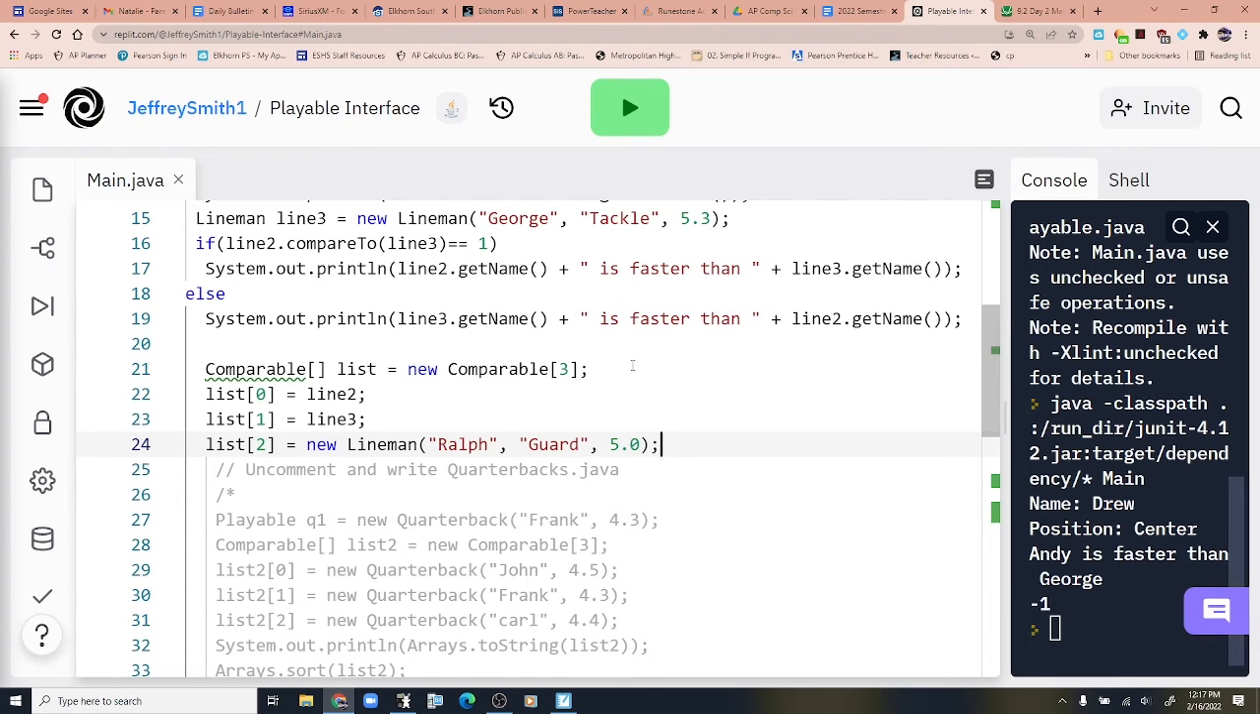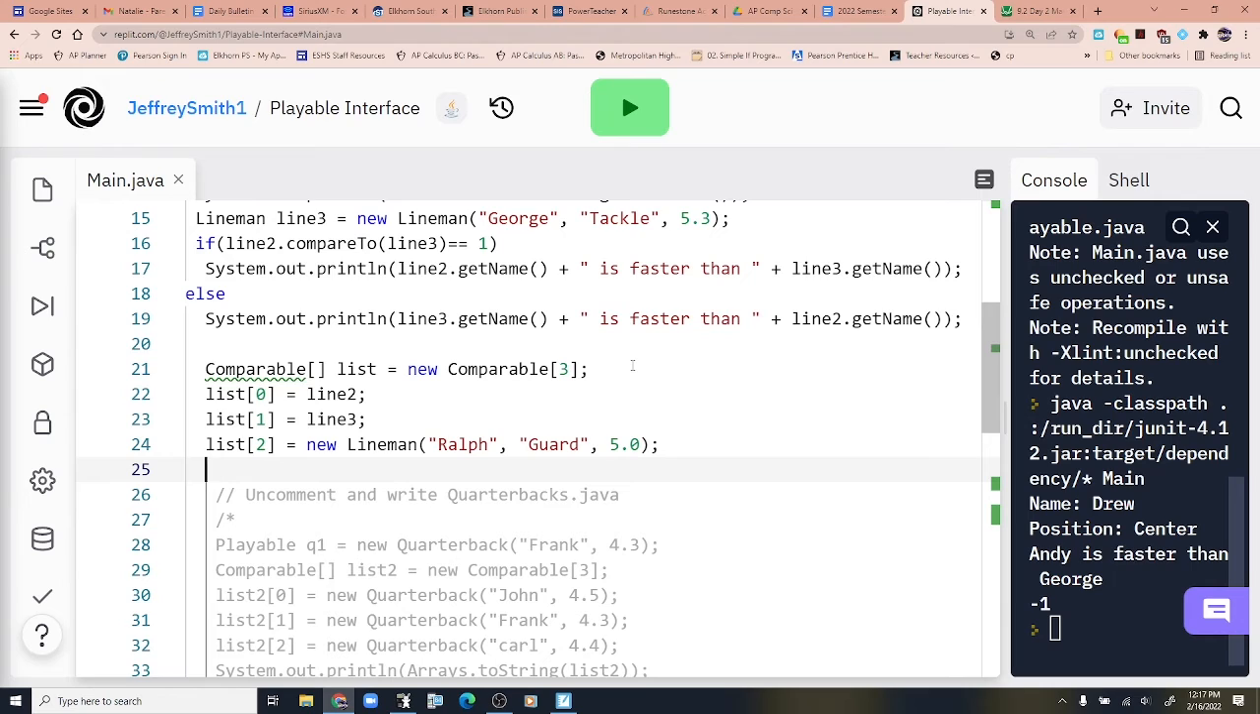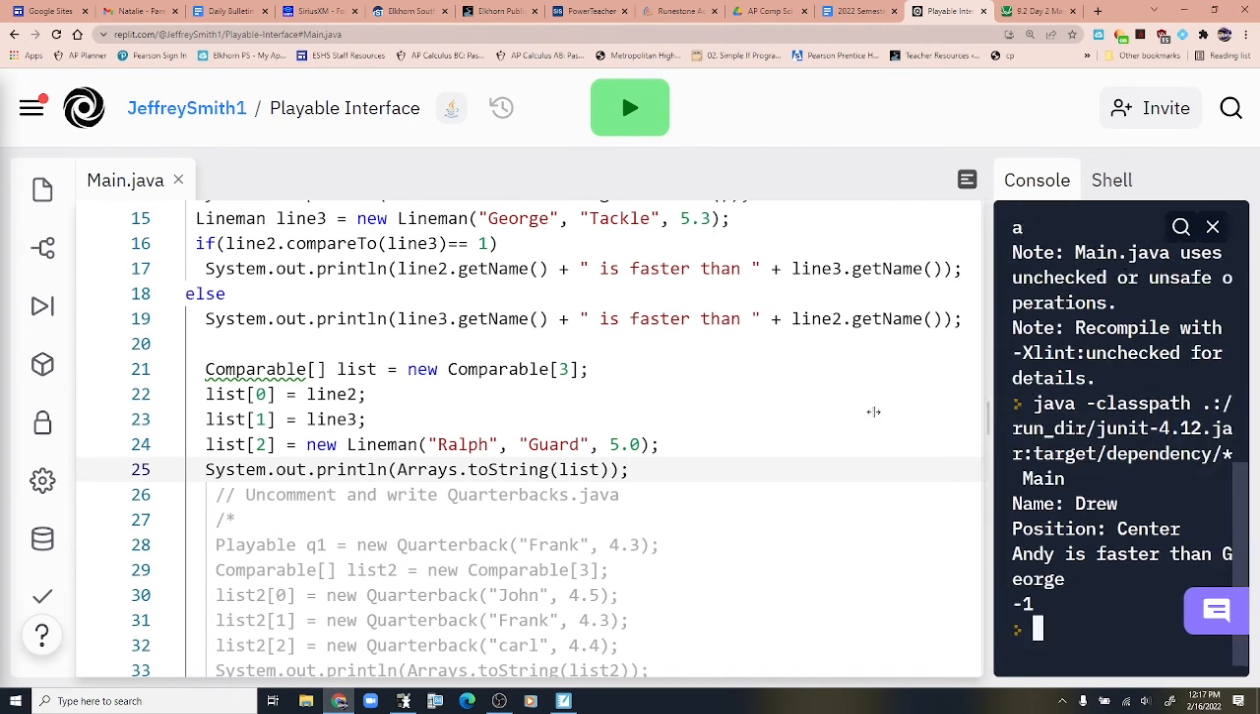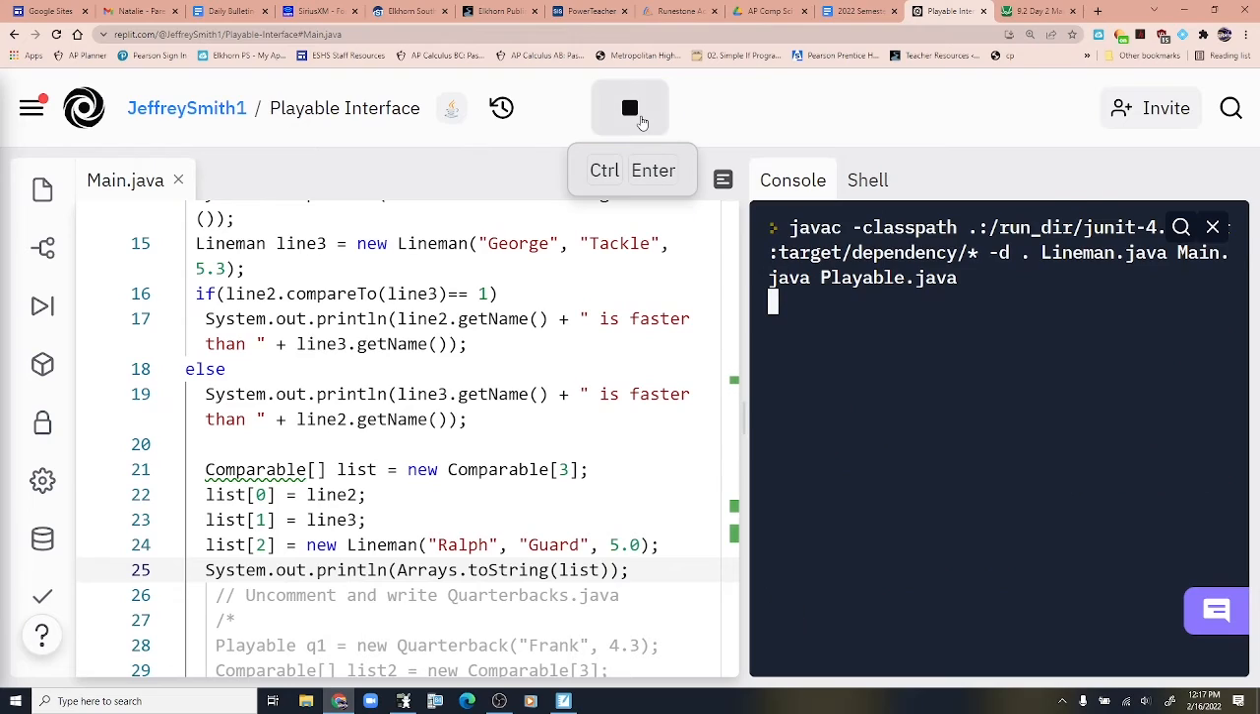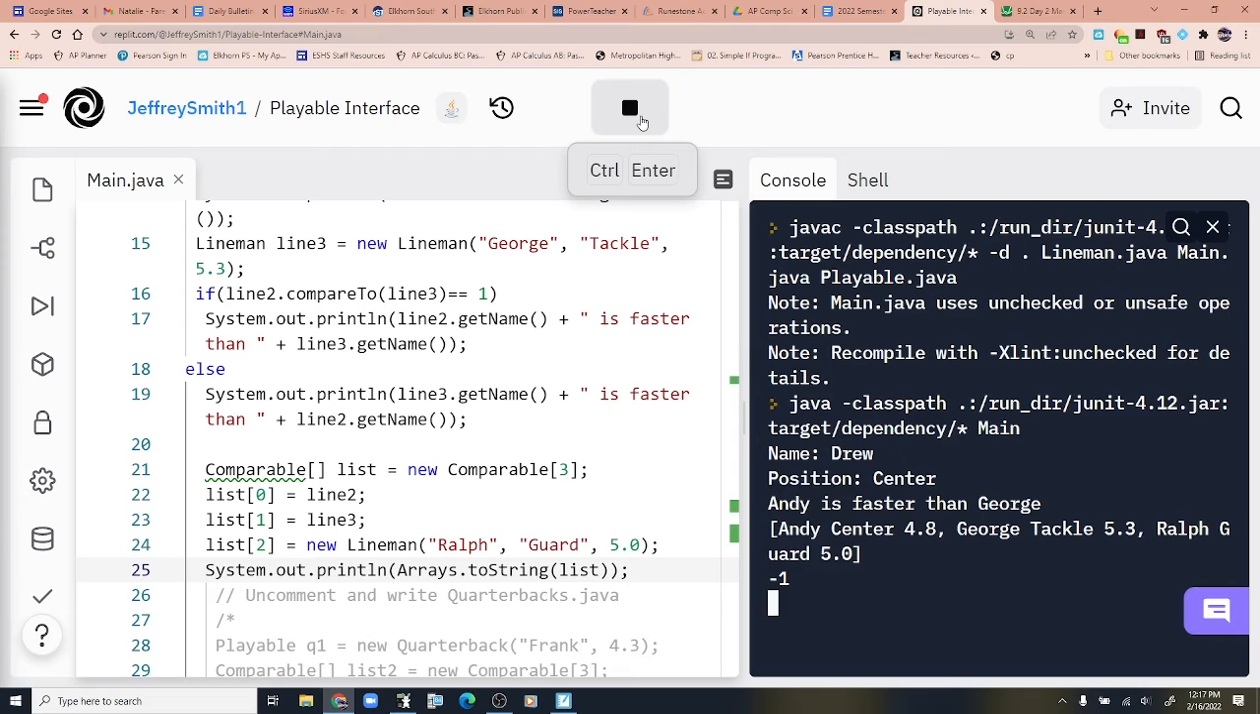Now I've made the toString in Lineman so we can print out the objects. So let's do this. System.out.println Arrays.toString(list), and I'll let you catch up after I type this if you're a little behind. Oh, and I'll run it too. And what we're going to see is the array. So that's what the toString does. When I print it, I'm going to see the three linemen. And this works because I've done the toString.